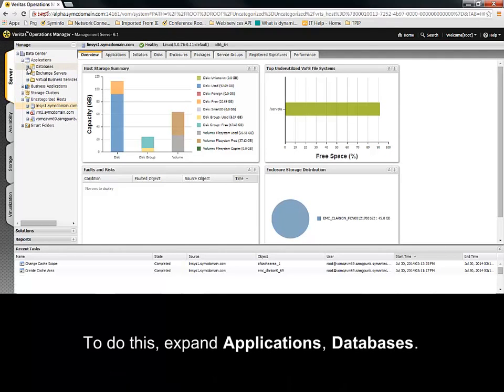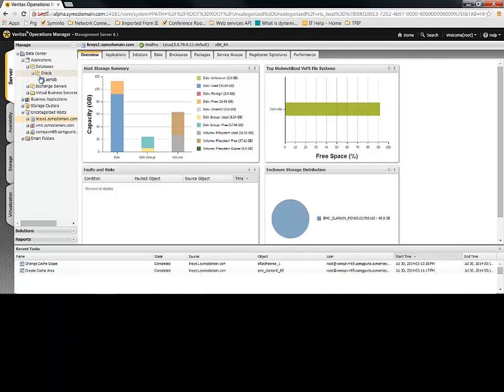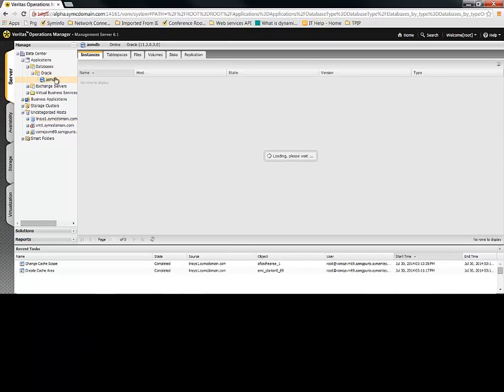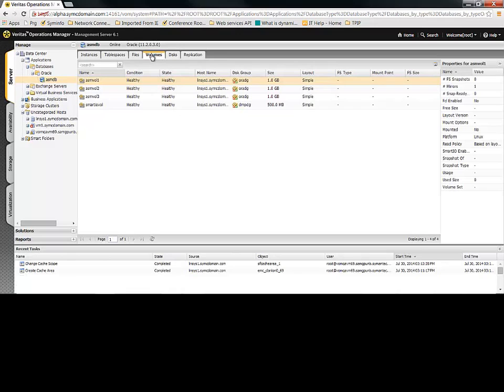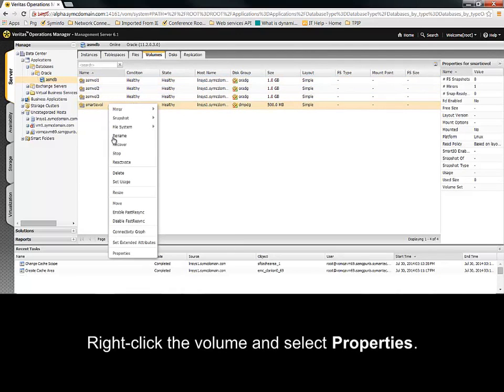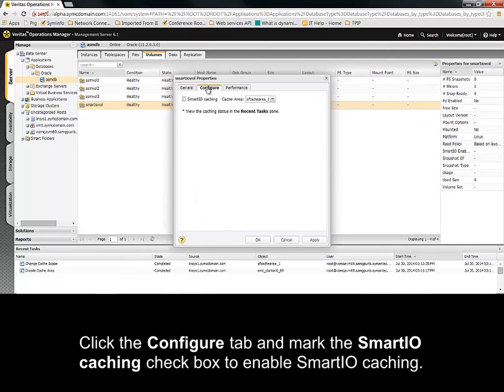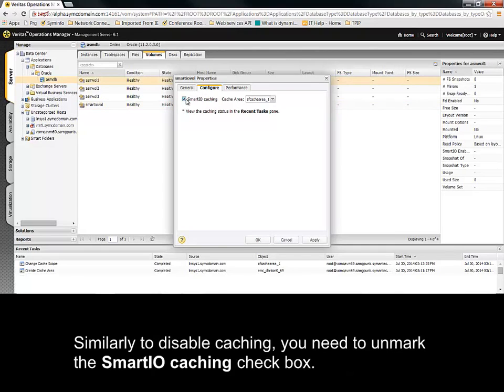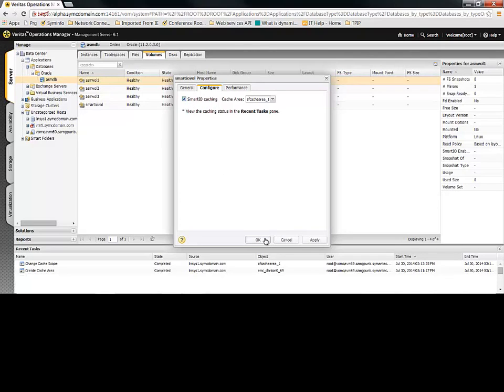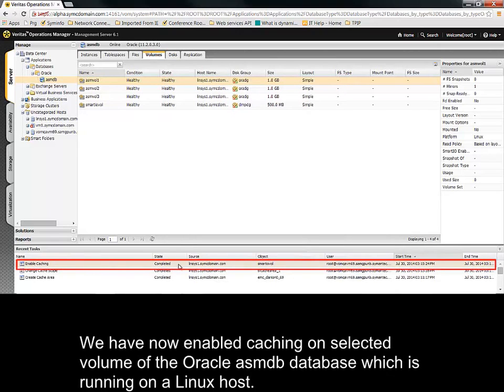To do this, expand Applications, Databases. Click on the Volumes tab. Right-click the volume and select Properties. Click the Configure tab and mark the SmartIO Caching checkbox to enable SmartIO caching. Similarly, to disable caching, you need to unmark the SmartIO Caching checkbox. We have now enabled caching on selected volumes of the Oracle asmdb database, which is running on a Linux host.